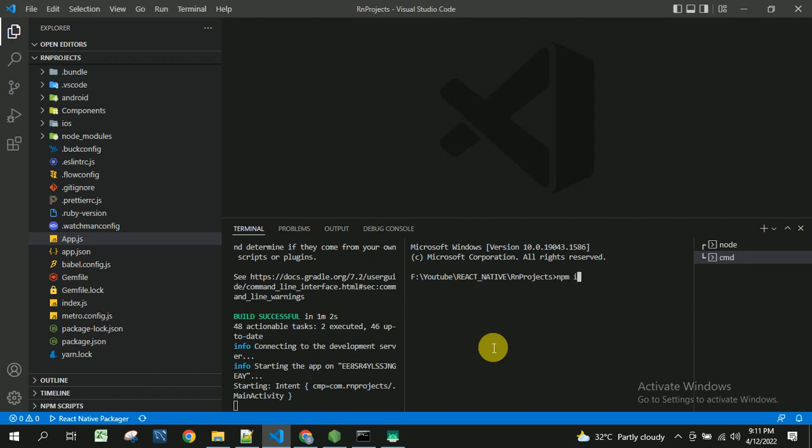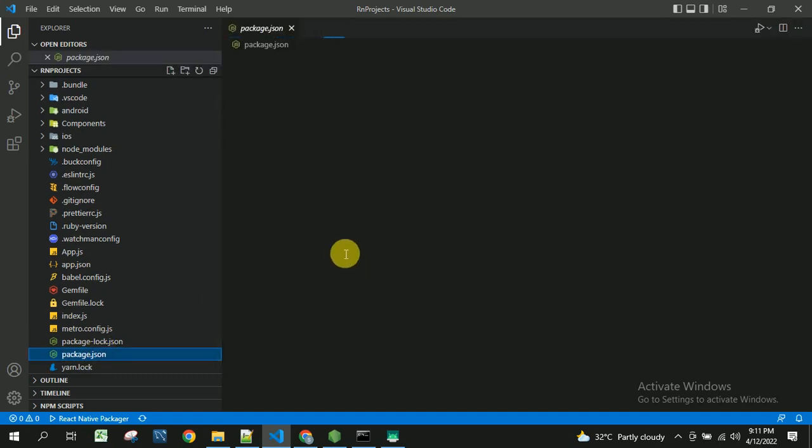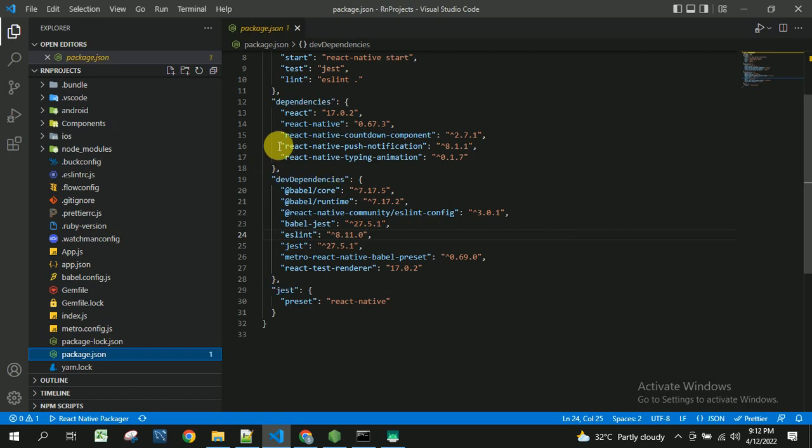npm install React Native countdown component. Let us wait until it gets installed successfully. The package got successfully installed, and if you want to verify that, you can go to package.json, and you can see there is a new package added here. That is React Native countdown component.